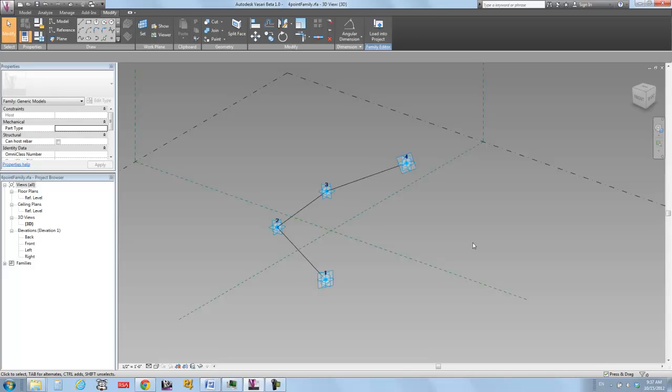Yeah, I had just drawn lines on the model line. Okay.